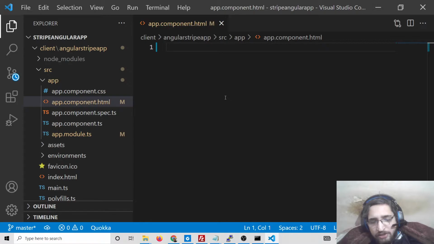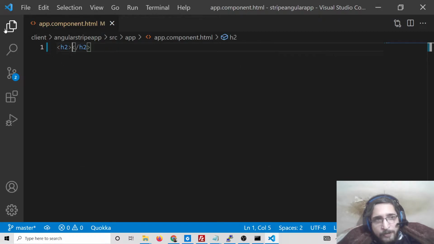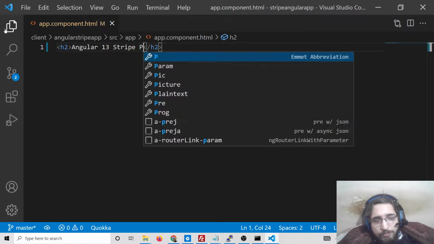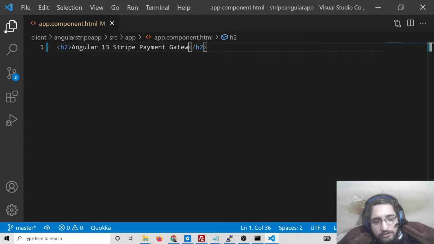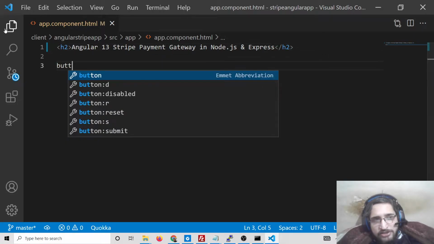So we will write our simple button here, which will be simply telling us what code we need to write here. So we will be having a simple button. So just wait, I am showing you what is the code that you need to write. So we will have a simple h2 heading here, which will be h2. And here we will say Angular 13 Stripe payment gateway in Node.js and Express.